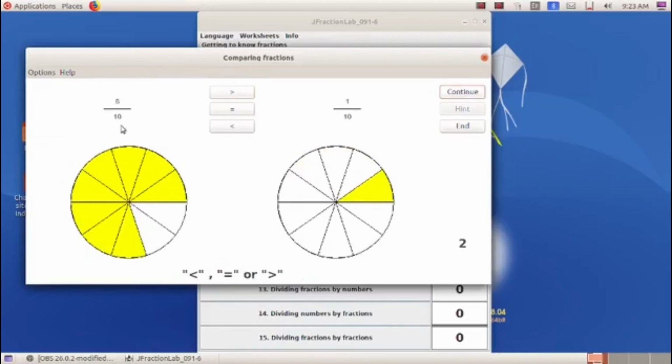From here, which one is the greatest fraction? 8 by 10 or 1 by 10? Tell me, 8 by 10 or 1 by 10? Which one is the greatest? So 8 by 10 is greater than 1 by 10. So 1 more point is added here, 3 points. If you want to continue the game, click on continue.